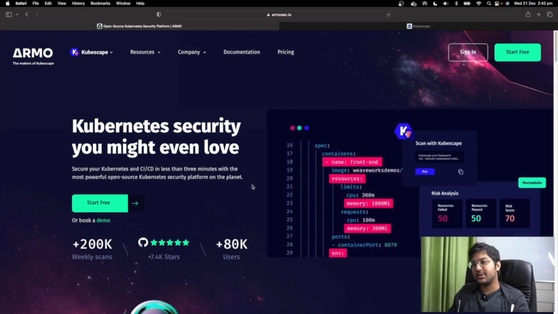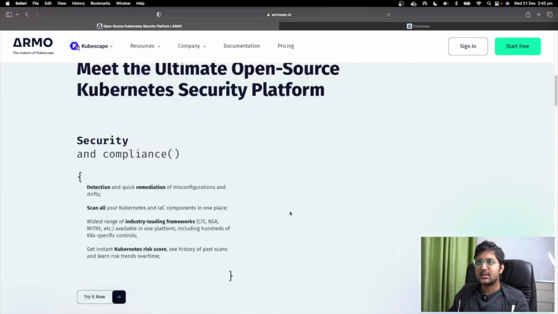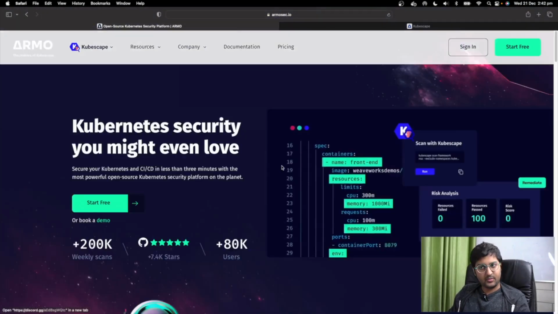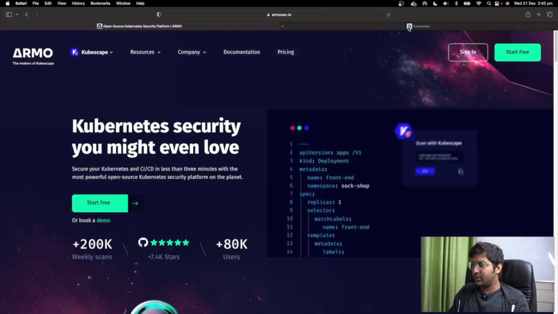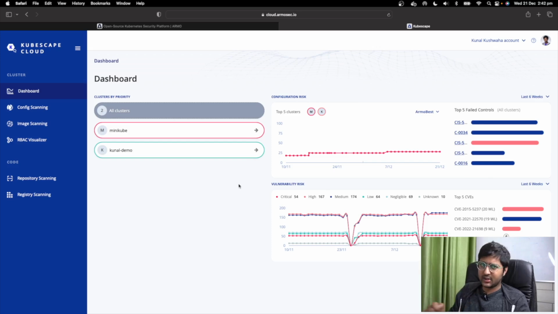And in this video, I'm going to share a little bit more about some nice updates in Kubescape, which is an open source security tool that you can get started with. So you can check out the links in the description below.